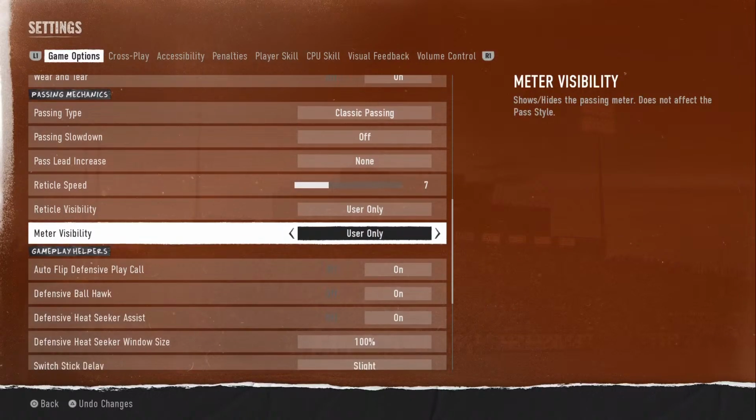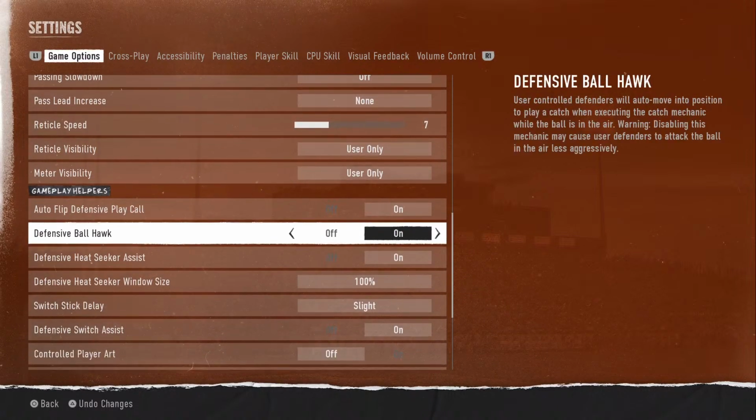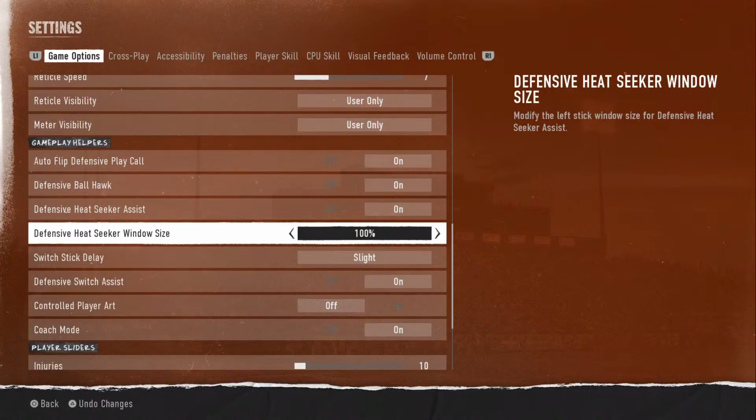Meter visibility option is set to user only. Meter visibility option is set to hidden. Meter visibility option is auto flip. Defensive play call option is set to on. Defensive ball hawk option is set to on. Defensive heat seeker assist option is set to on. Defensive heat seeker window size option is set to 100%.